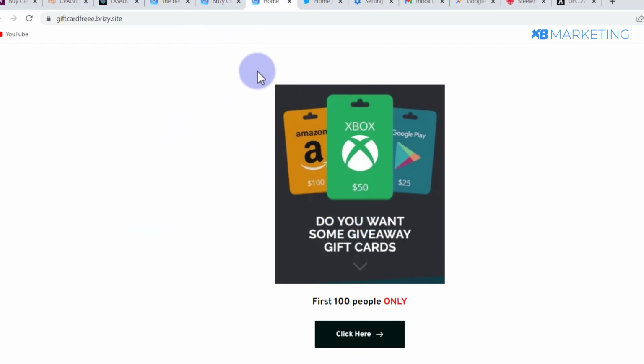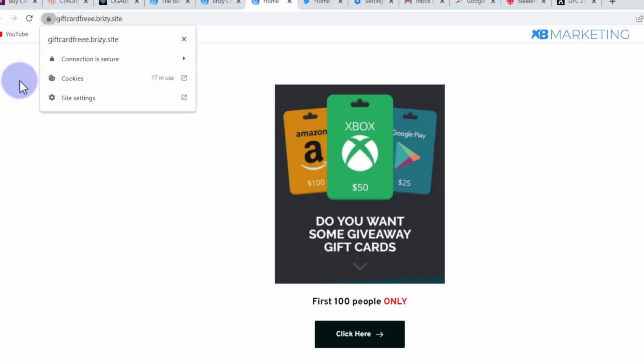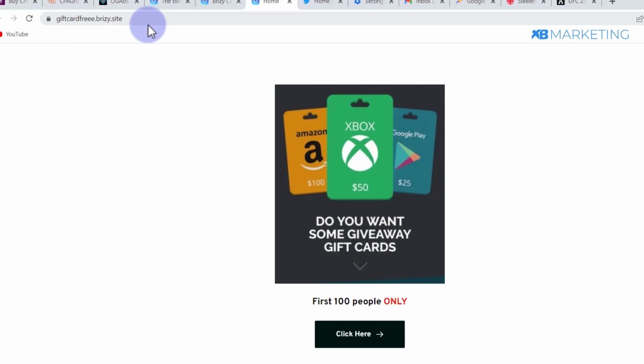As you can see, this is a very simple landing page, and I've collected a lot of leads with this simple landing page right here. They also give you free SSL certificates that make your landing page look secure, and people are going to trust a landing page that has this locked icon on it.